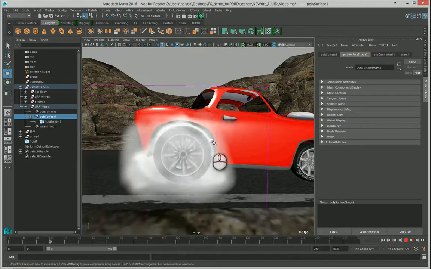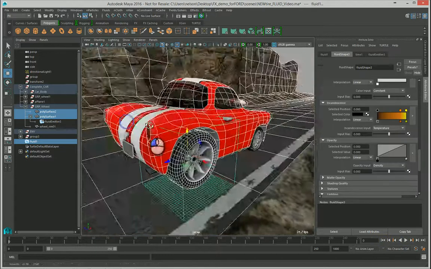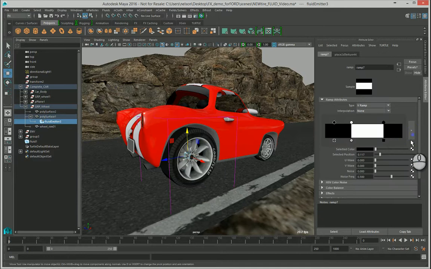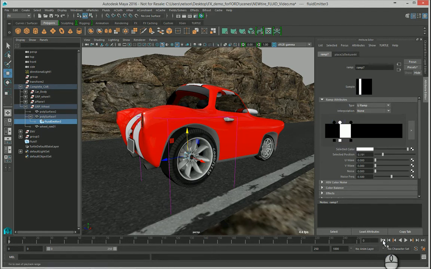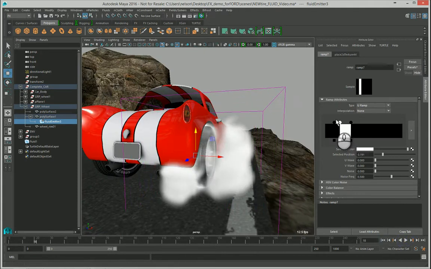So there it is. It's in one little spot. It's emitting a lot more fluid. So back into the ramp, and we're going to make sure this is on U. We're essentially going to put the white area right where we think those UVs are, and almost at the middle of the tire is essentially where we're going to be emitting from. So I can even thin that out a bit more if need be.